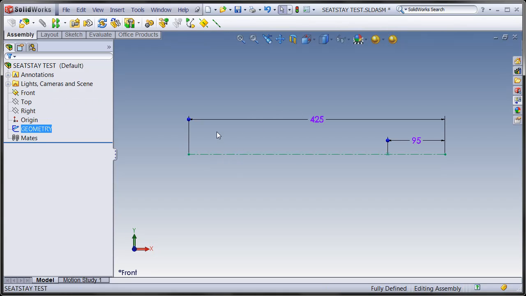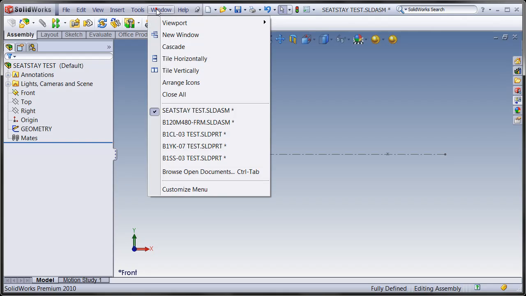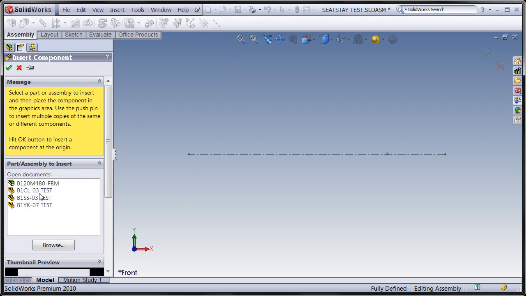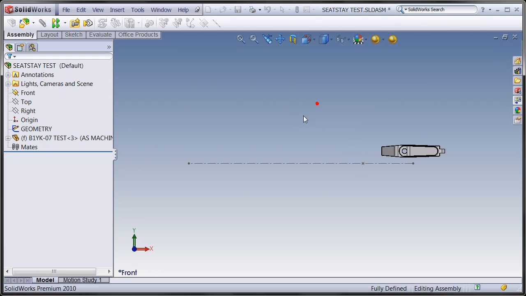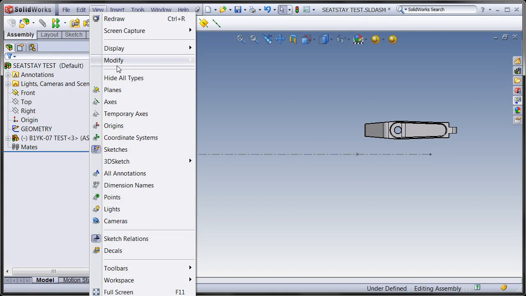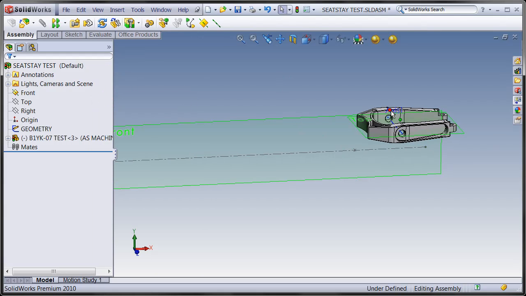Obviously there's some dimensions that are associated with that, 425 and 95, and now we can start constraining parts to this. So let's insert a new component. Now let's start with the yoke. If I place this, SolidWorks automatically constrains it and it's fixed, but it's not in the location that I want. So right click on that part, hit float, that removes all the constraints, and now we can use other constraints to get it in a position that we want.